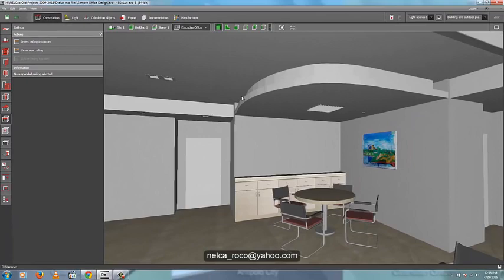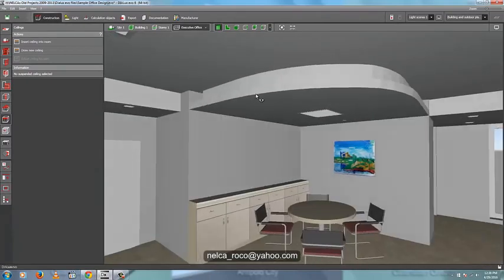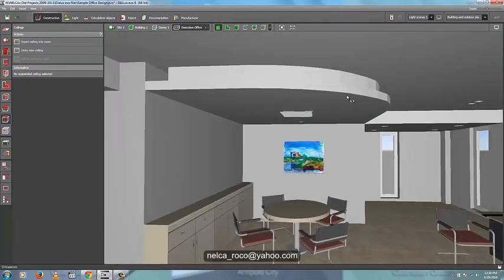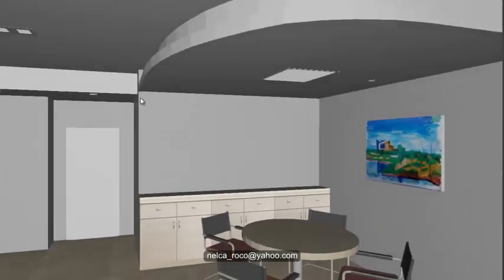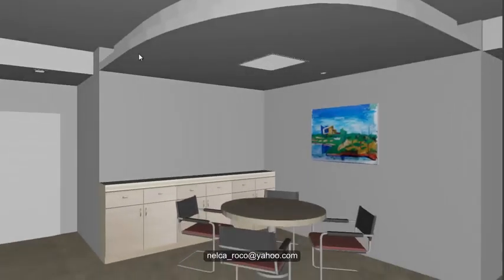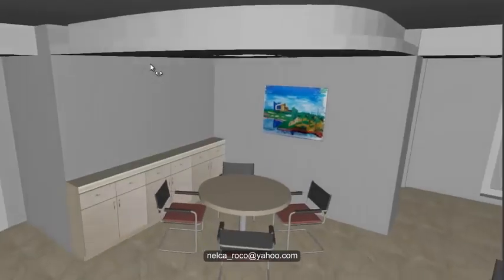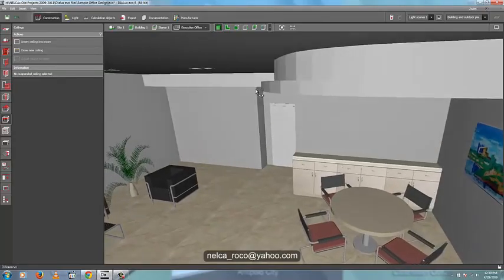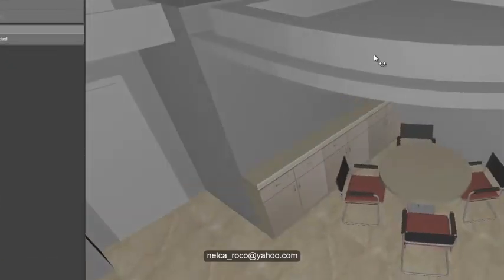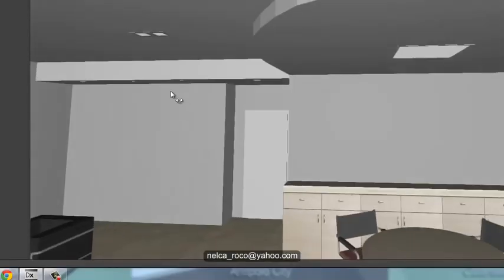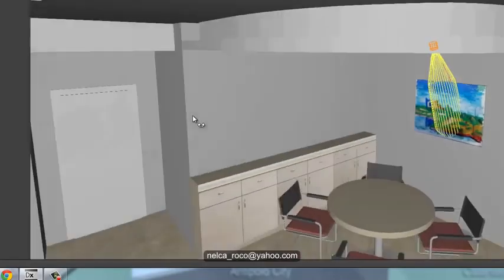Okay, when you're doing your ceiling, make sure you create a lot of points, because you can see now the curvedness is not so nice. But anyway, this is just for the sample. Okay, now I have the cove ceiling here where we will put our LED strips. Okay, there you go. So your cove is ready now for your LED strip.